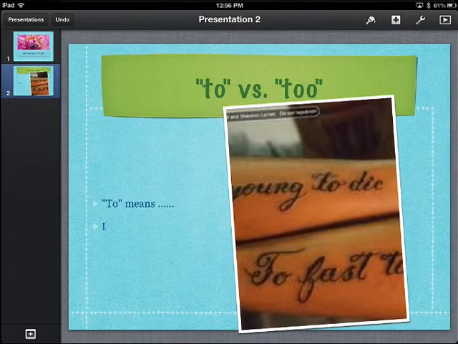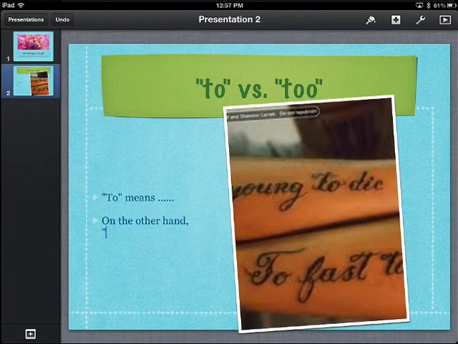I can say, on the other hand, in, and I'll tell about that. All right, that slide looks pretty good.